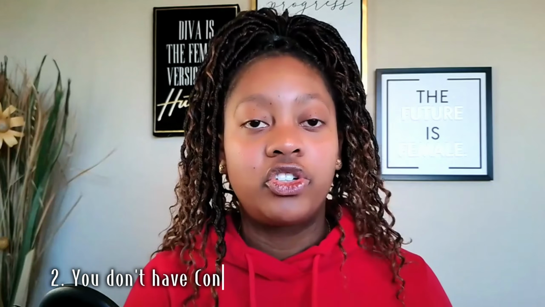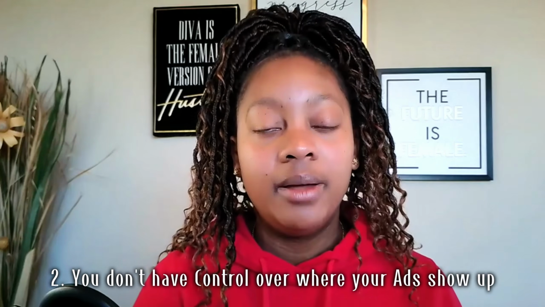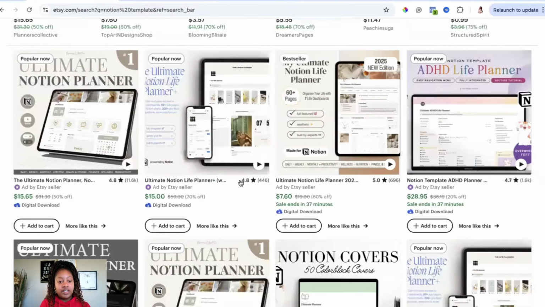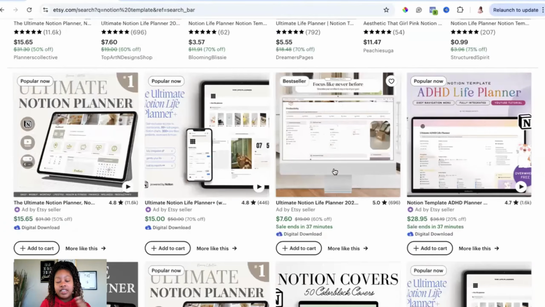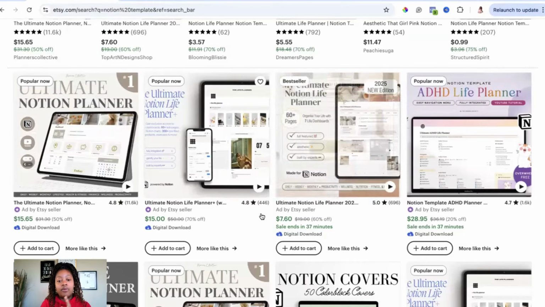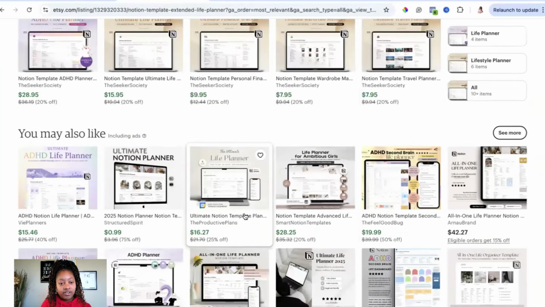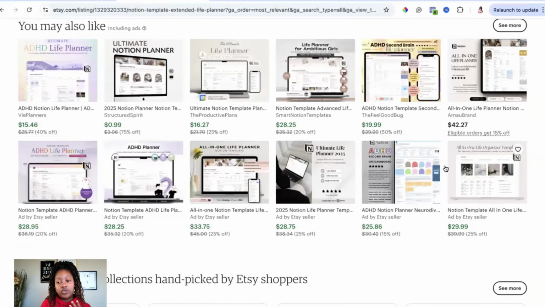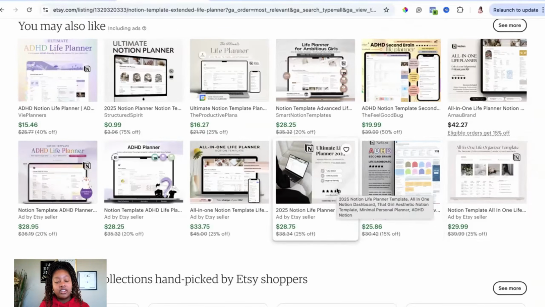The second downside to running ads is that you don't have control over where your ads show up. So Etsy is just going to choose where your ads appear. So we can see here, there's some up here at the very top. Like these people didn't choose, like, I want my Etsy shop to show up on the first page of search results. So see these ads down here, Etsy is automatically choosing which ads go here. So these people have no control over where their ads show up. Etsy is just placing them wherever they think would be the best placement to get sales.